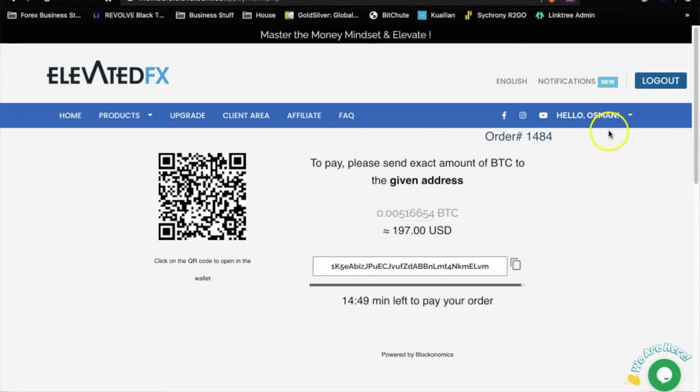Okay, so this is your order number. You're going to have 15 minutes to actually submit this order, and if you have your phone and you log into Coinbase, you can actually go ahead and just scan the QR code, and then you're going to have to do the exact amount that it says here. So we're going to do 0.0051664 Bitcoin, which is going to be roughly $197, and this is at the current market price. Okay, and so that's why you want to do this fast. Okay, and then what you're going to do is copy the address.